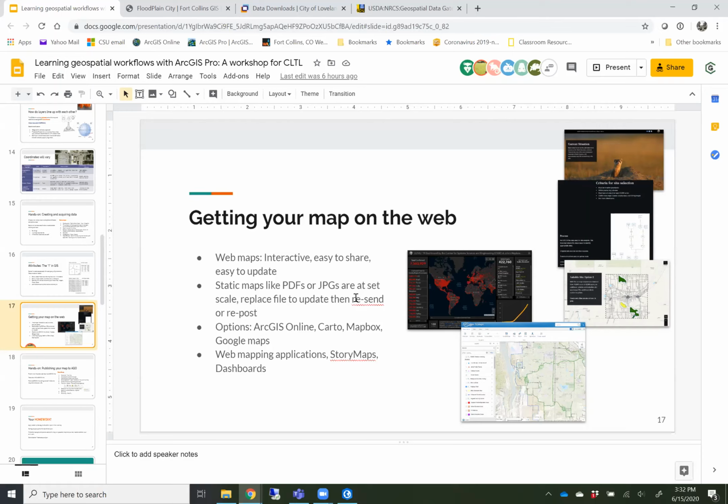One of them is just to make a static PDF and then email it to someone, but then it's kind of locked in time and space. Putting your map on the web allows you to create an interactive map that's easily updated. So anytime the data changes, the person might have the same link, the same URL, but the data behind the map can always be updated. So they'll always have the most up-to-date map. So having an interactive web map is really advantageous over a static map.